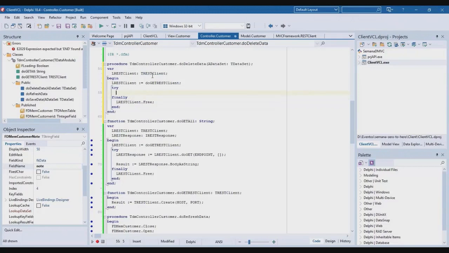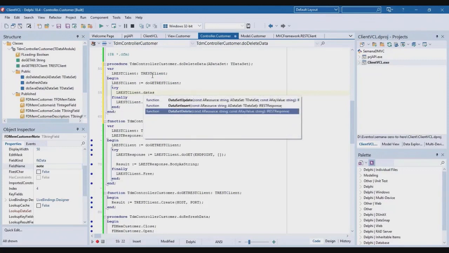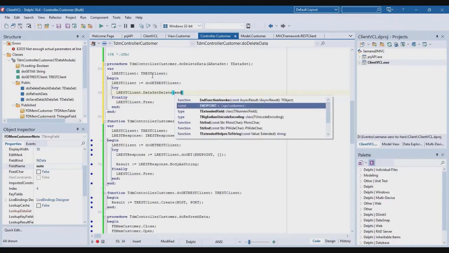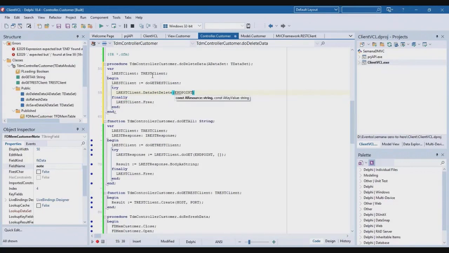But now with the REST client, we also have the dataset delete. So it will send a delete request. So the resource is already there. Again, it is the endpoint.